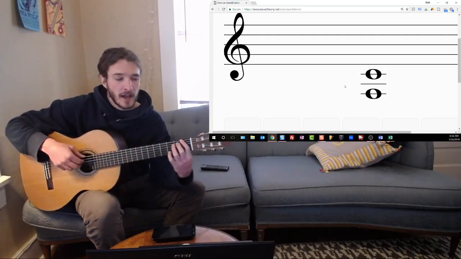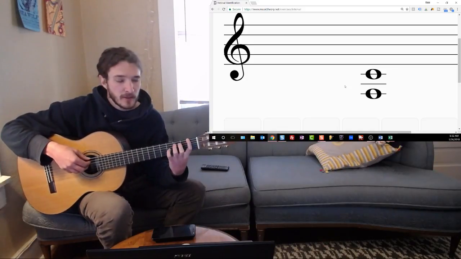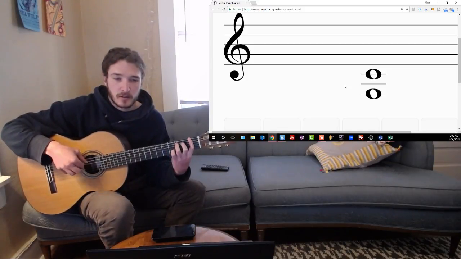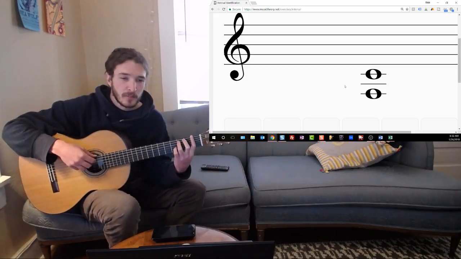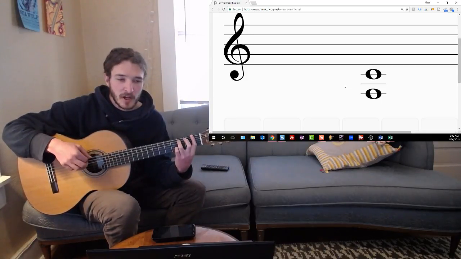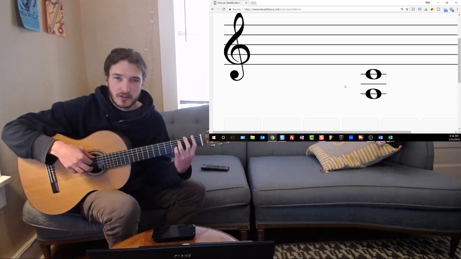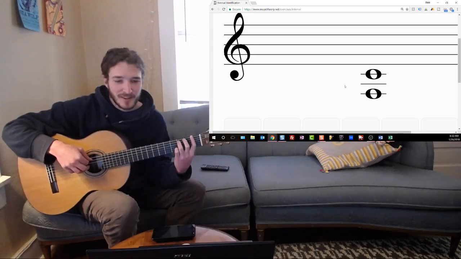Okay, we've got a low F and a perfect fifth up to C. That's really the only place you can play this, because F, you're only going to find that F in one spot on the fretboard. It's such a low note. Perfect fifth.